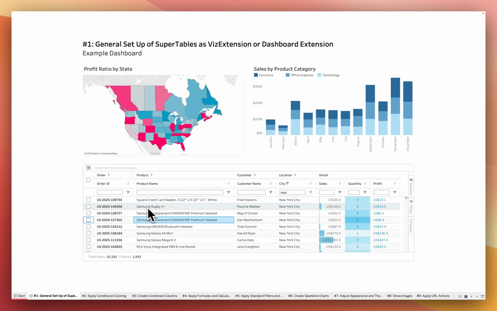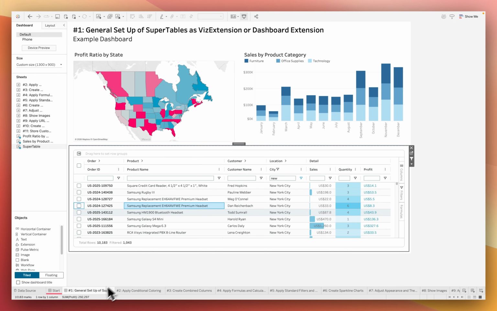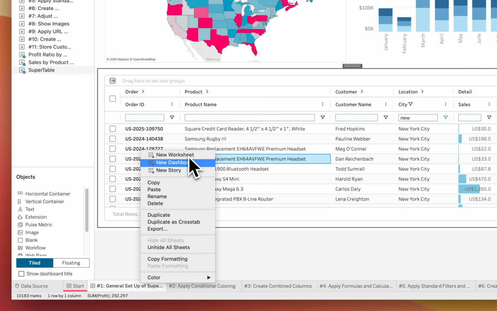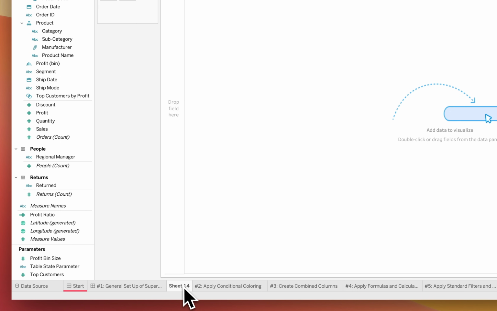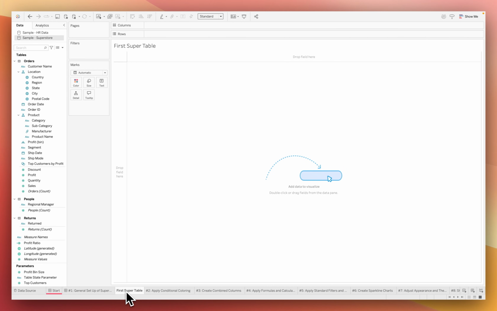Okay, so let's create our first SuperTables visual together, similar to the one that we see right here. We will first use the Viz extension. To do so, we will leave the presentation mode and open a new worksheet. We give it a name, for example, first super table. Then we need to access our SuperTables extension.